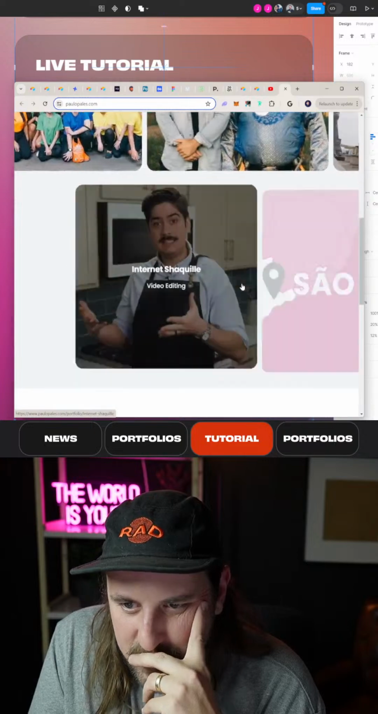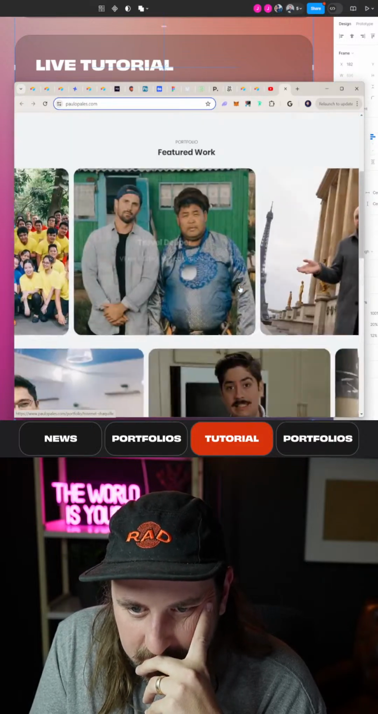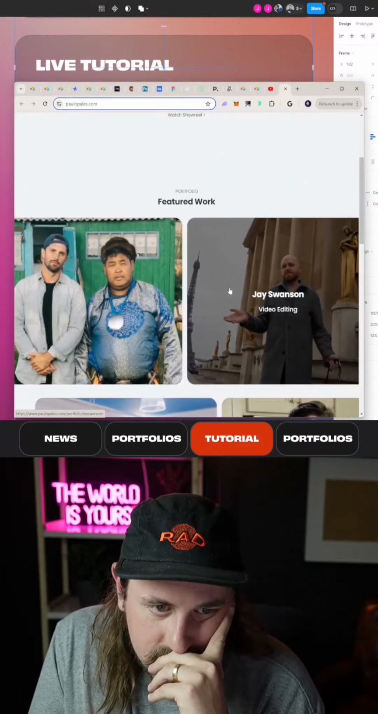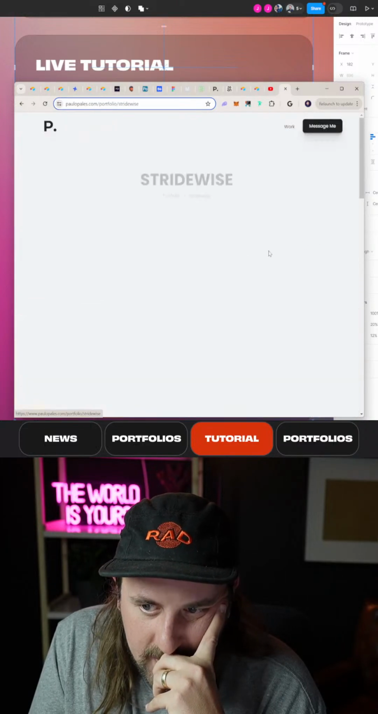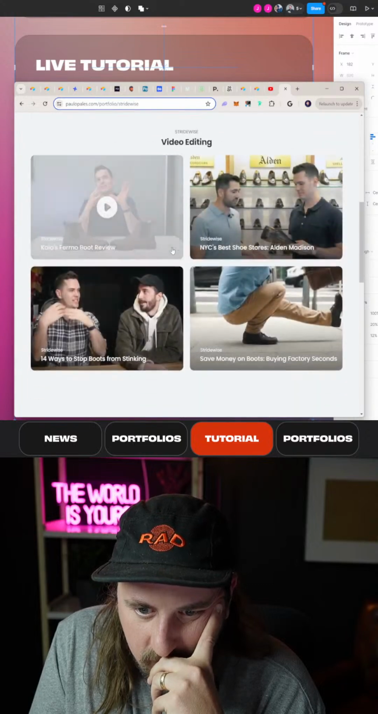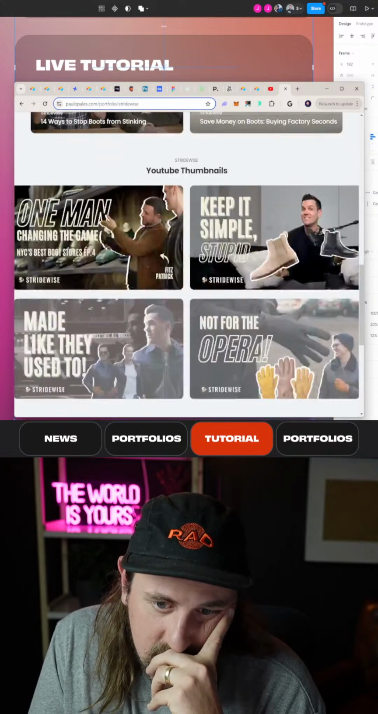Also, it's lazy loaded. Try to not lazy load it if you can. This is a cool section though. I like it. What do you got on these? Full on case. This is cool.